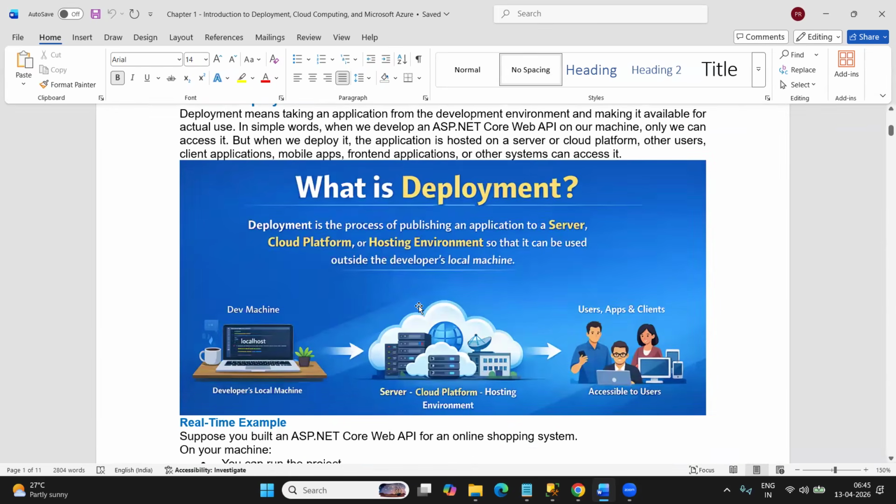Can anybody tell me what you mean by deployment? Deploying the build of our project into one of the servers. Yes. Deployment means running the application in the cloud with the internet. Okay, yes, absolutely. See, deployment means what?